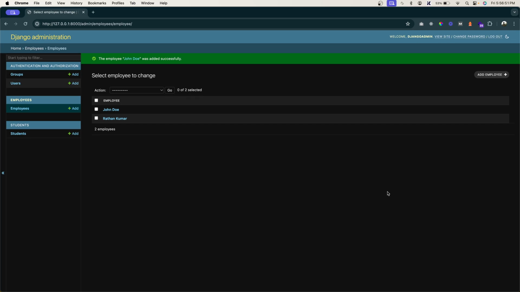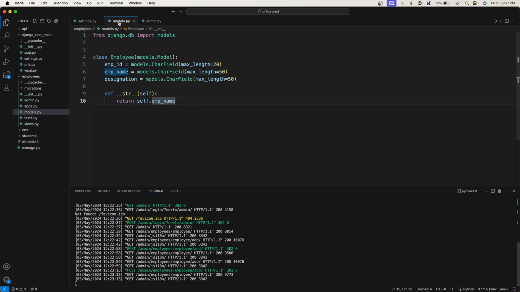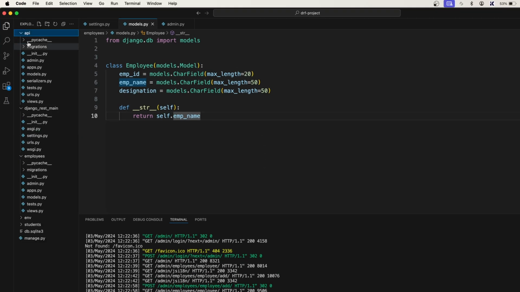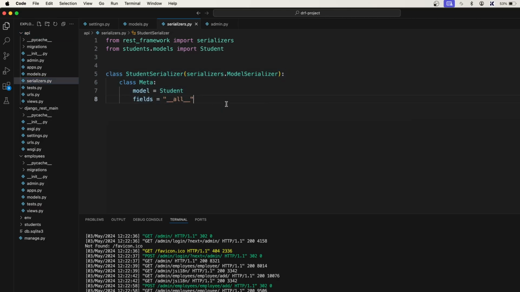The next step is to create a serializer for our employee model. So first of all, let's go to our code here. And you see in the API, we have a serializers.py, right? So we have already created one student serializer. Now we want to create another serializer for our employee model.